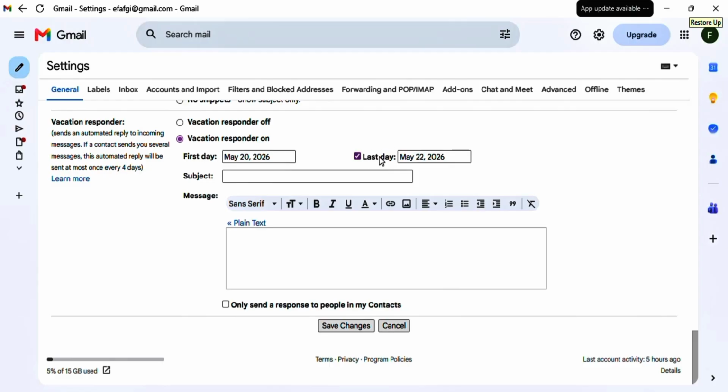In the Subject field, type a clear and professional subject line. For example, out of office or away until date. Or, thanks for your email. I'm currently away and I will respond to as many messages as I can upon my return.